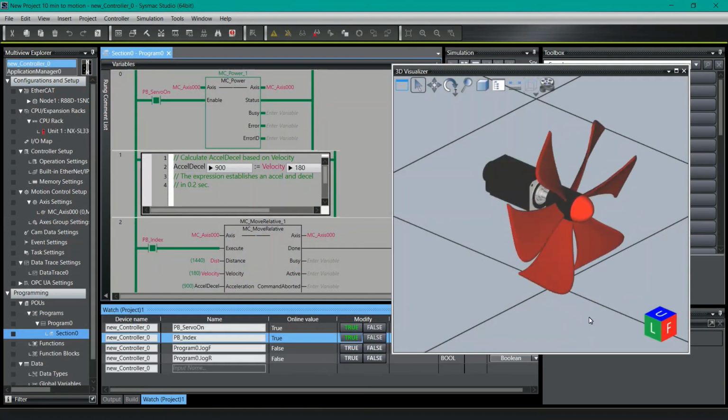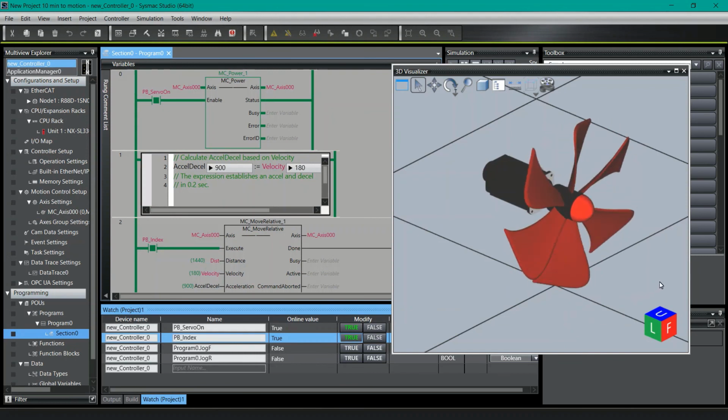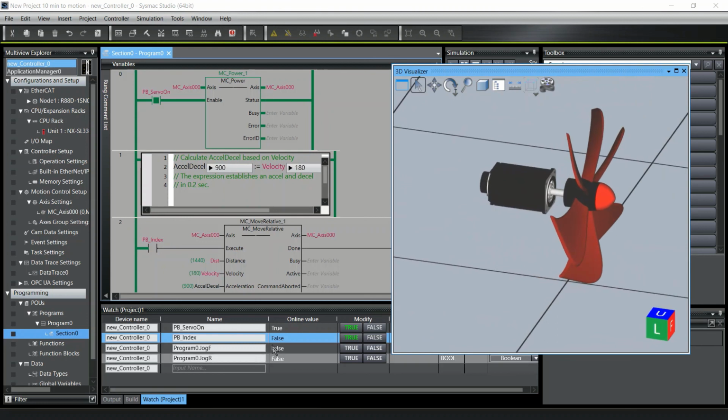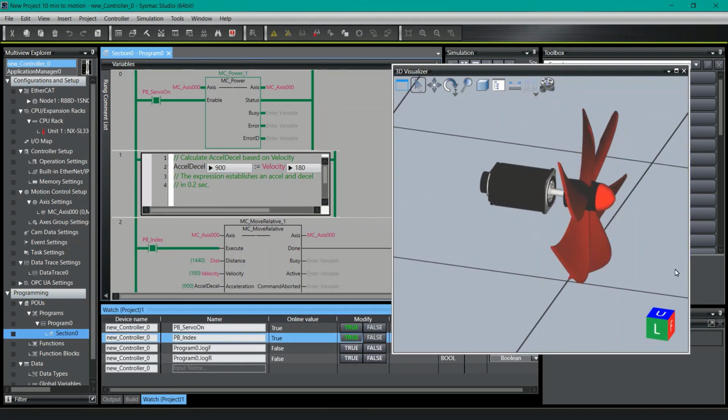With this short video, we have demonstrated the steps for programming a simple motion with Omron's Sysmac platform. This included monitoring functions, as well as troubleshooting, within the simulation environment of the Sysmac Studio software.